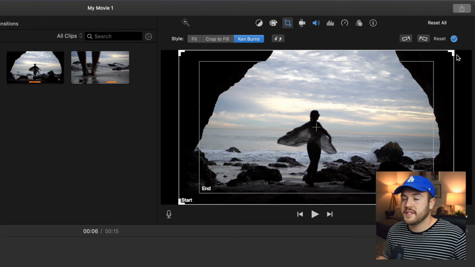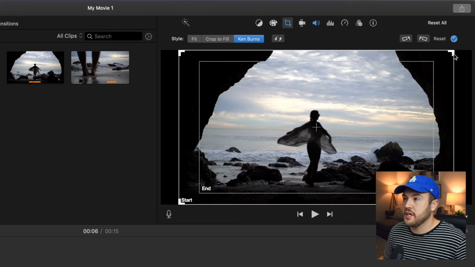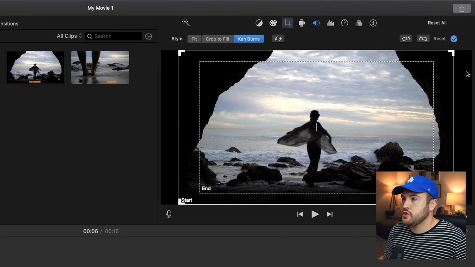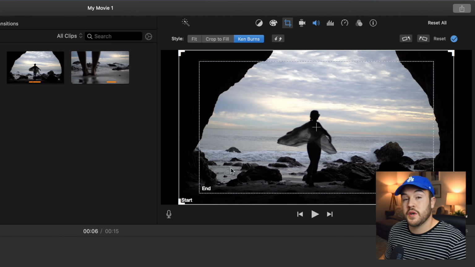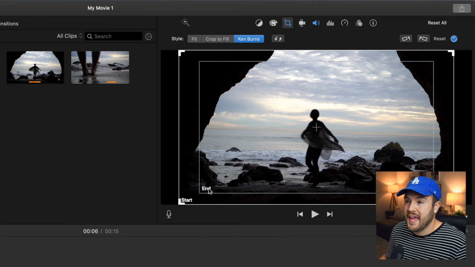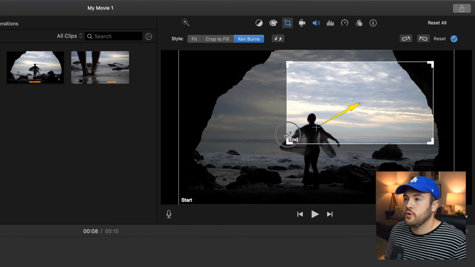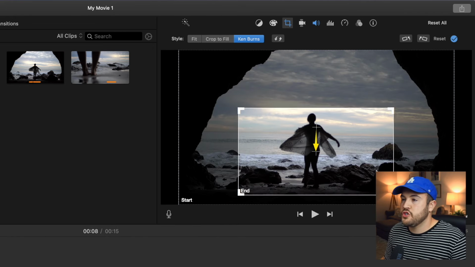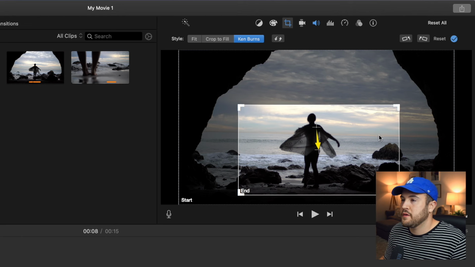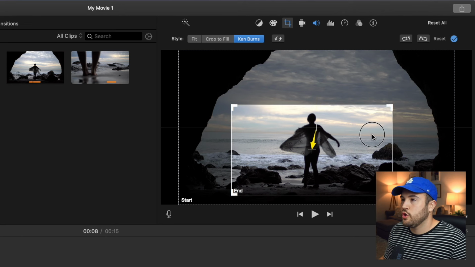You want the start rectangle to cover the entire clip, which is how it does it just normally. So you do not want to touch this start. What you want to do is you want to change the end rectangle. So if you double tap end, it's going to select this end rectangle. Now we can begin to crop in wherever we'd like. So here I wanted to zoom in more so it can focus more on my wife and her spinning around. And so I want it to end right there.